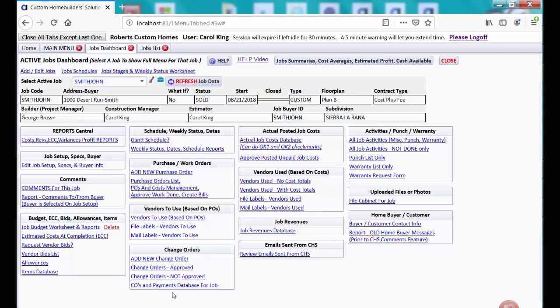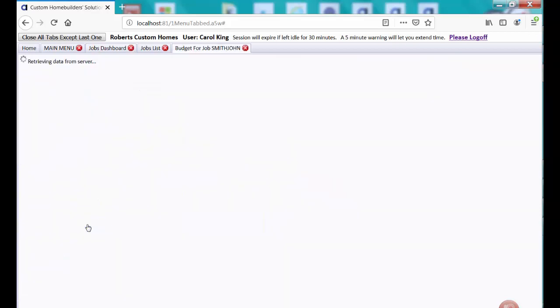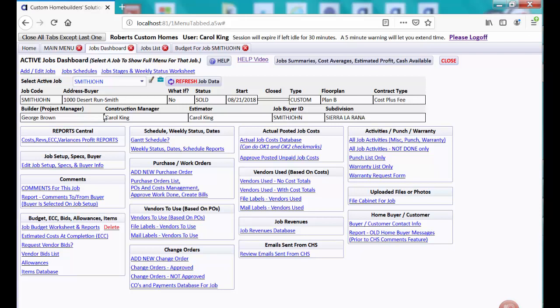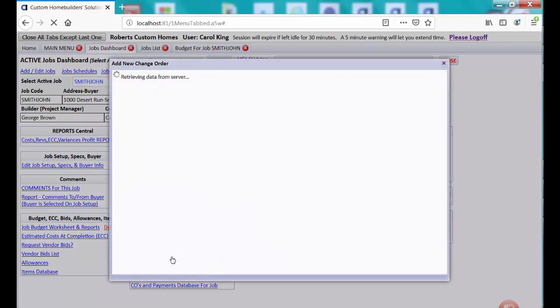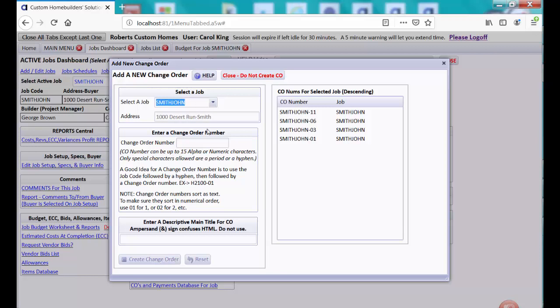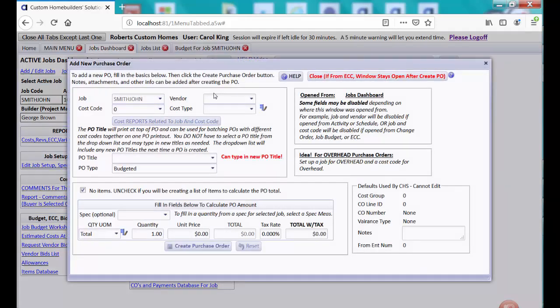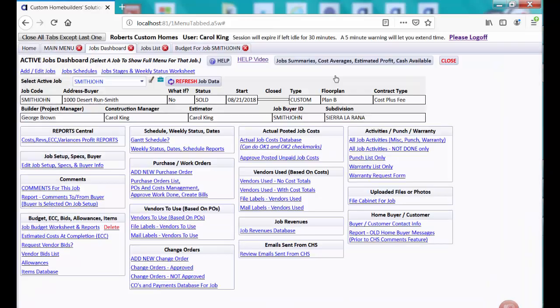Now, every one of these hyperlinks that you click will open some feature in CHS, whether it's the budget worksheet for this job, and it'll open it, and sometimes it may be in a tab up here so it can stay open for you, and then you could jump back to the dashboard to do something else. But everything like this has something to do with the job. If I say I want to add a new change order, you'll notice that it already knows what job to fill in, because I'm coming from the dashboard. If I want to add a new purchase order, it's going to know what job, and then be asking for vendor and other things about that.